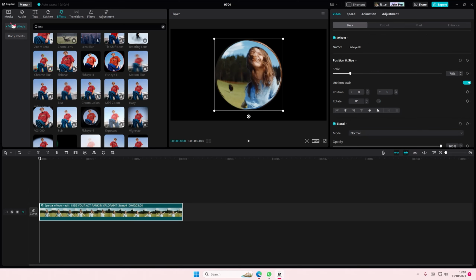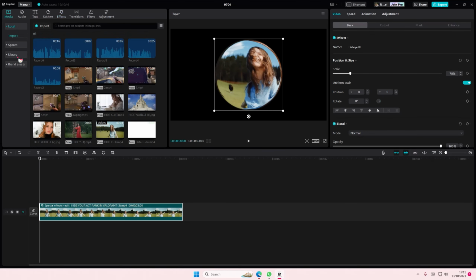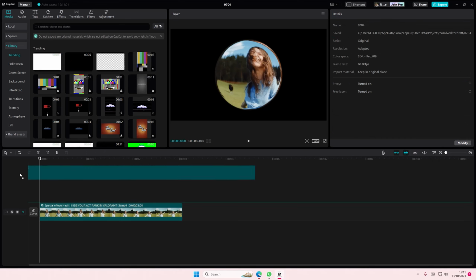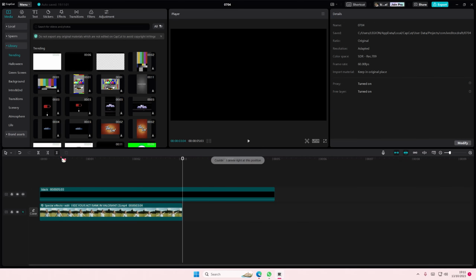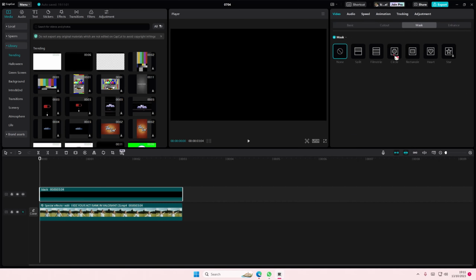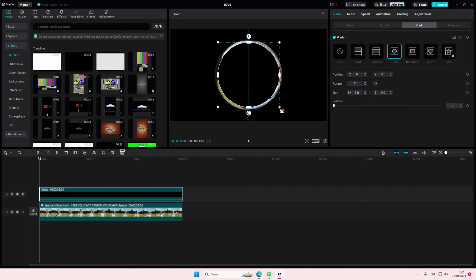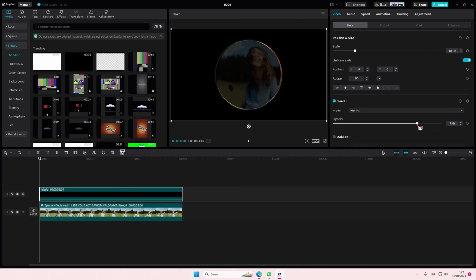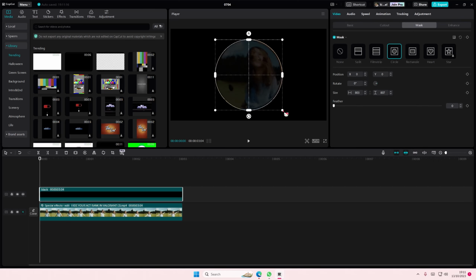I am then going to go to media and I'm going to go to library and I'm going to add in a black stock video. You are then just going to go to mask and select circle and fill the whole circle in. Make sure you adjust the opacity so you can see how much you've kind of covered.